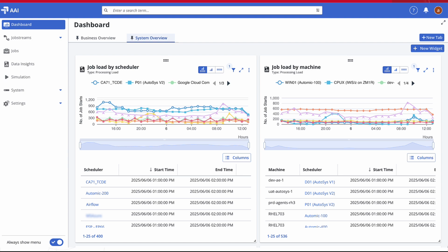Even if you're new to AAI, the System Overview tab offers a high-level, actionable view of your automation landscape without requiring any setup. In addition to the default tabs, you can add more tab pages with widgets of your choice to support your daily tasks. Let's first understand what widgets are and how you can add them to your dashboard.